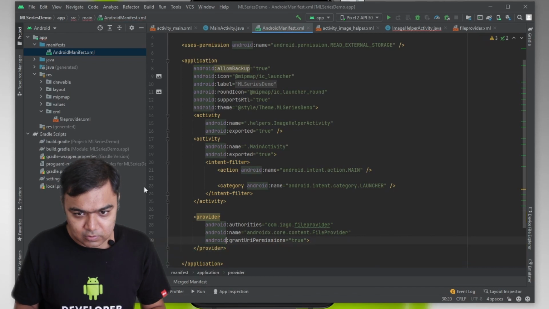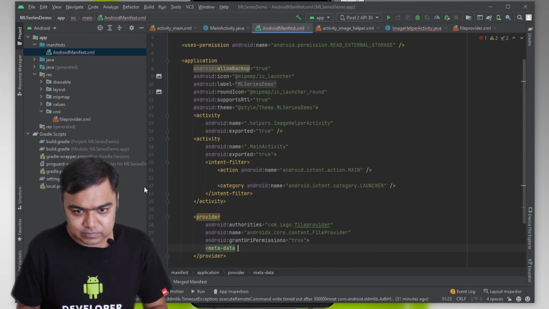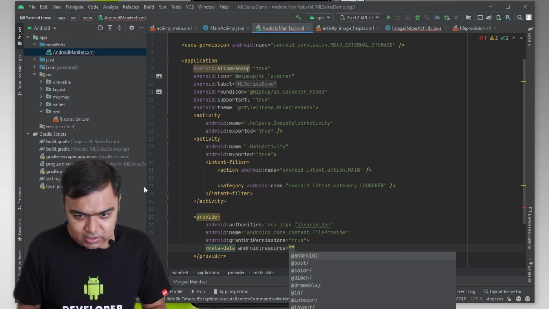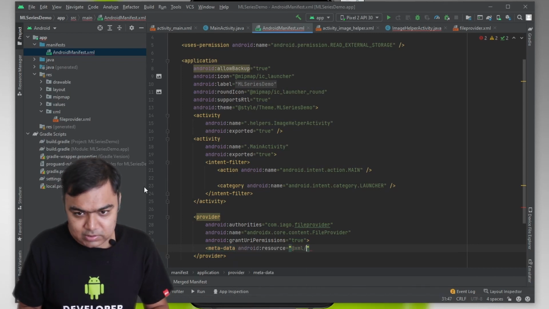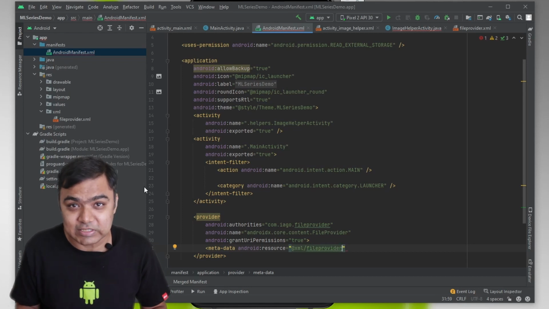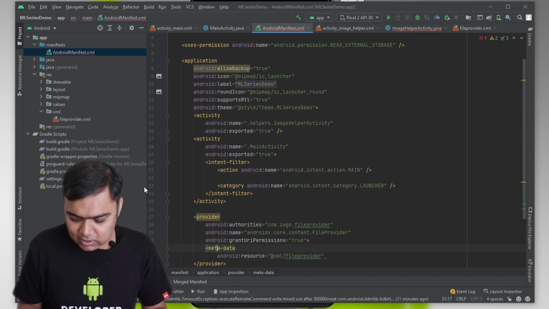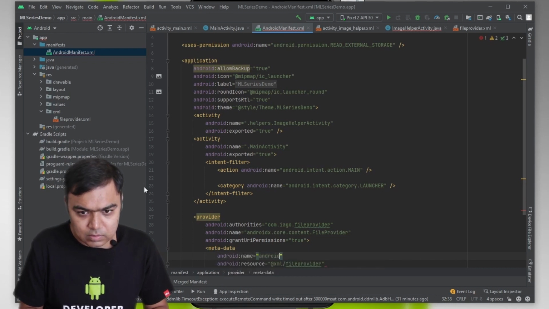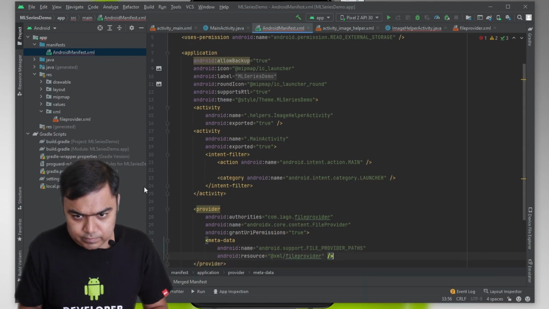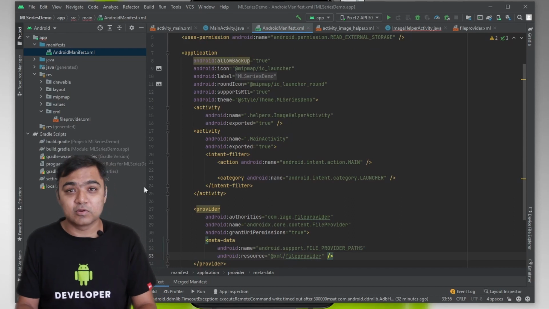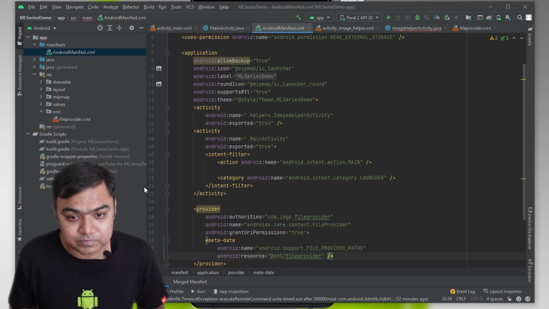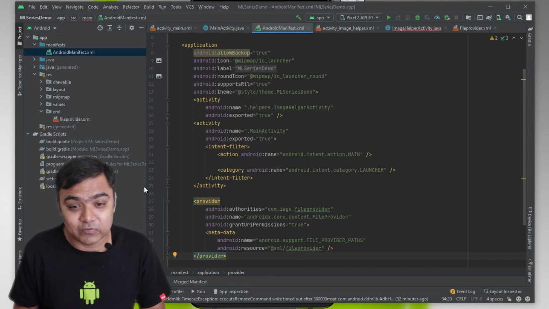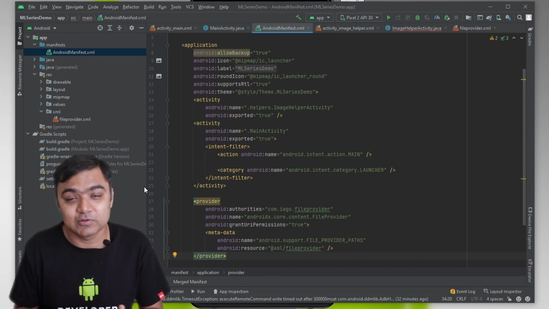So let me first close it, and then we will add a meta-data where the resource is @xml/file_provider. This is the XML file that we just created. And then we also need to add a name. Okay, so the name is android.support.FILE_PROVIDER_PATHS. So with this, our file provider is set up. We will be able to share a URI to the camera app, and we will also be able to grant it write permission.